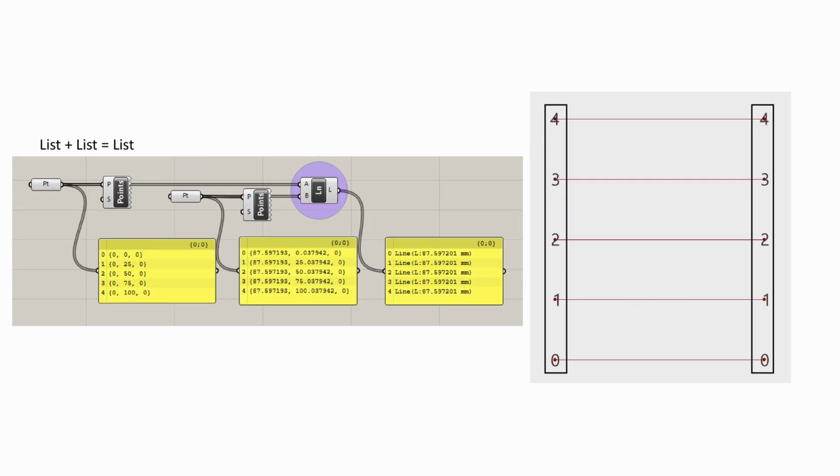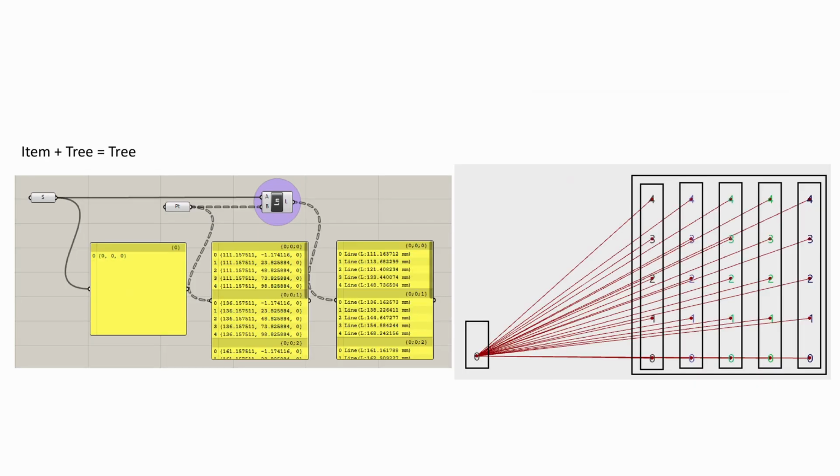What if both inputs are lists of points? Grasshopper matches them item by item. The first point of list A connects with the first point of list B to produce the first line on the output list, and the second point connects with the second point to produce the second line, and so on. Now, let's see what happens with trees.